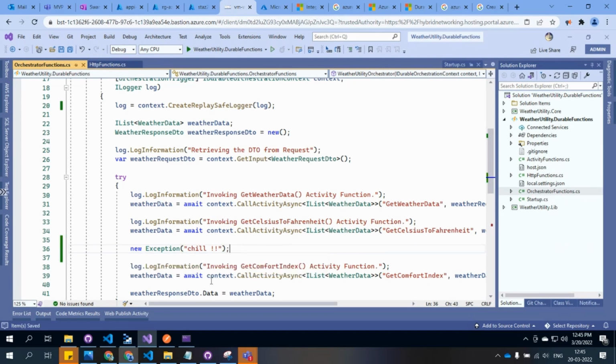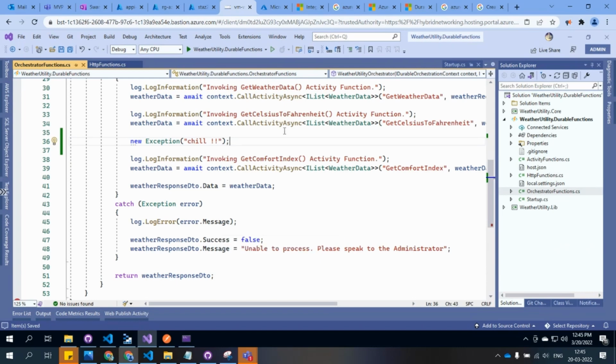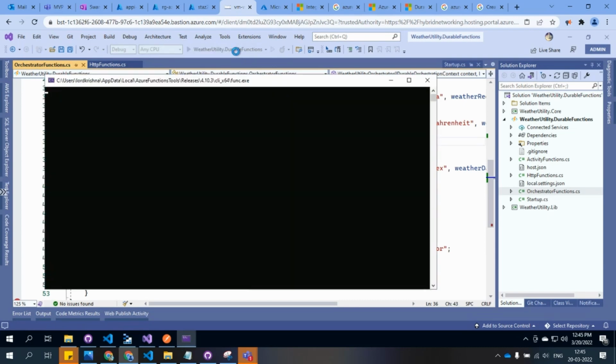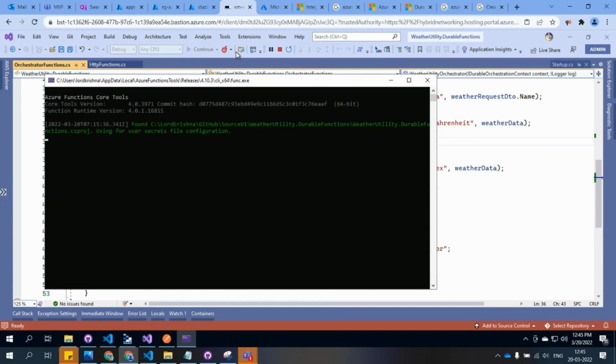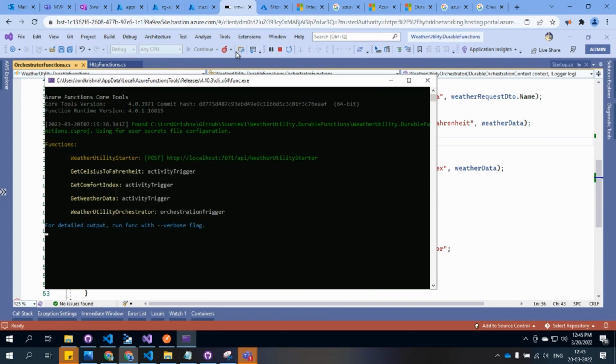Even if we throw some exception, we are handling that exception. So you can see the two outputs, in the success scenario as well as in the negative scenario. Let's focus on those two, and then we can go on to a Q&A session. Okay, that's the starter function.